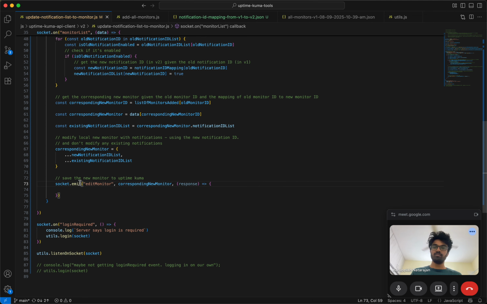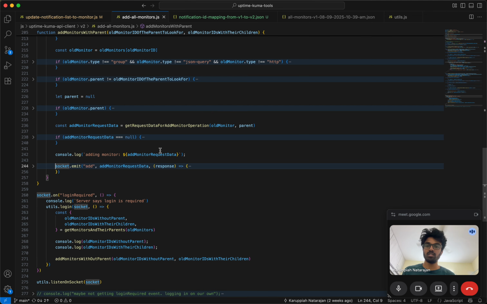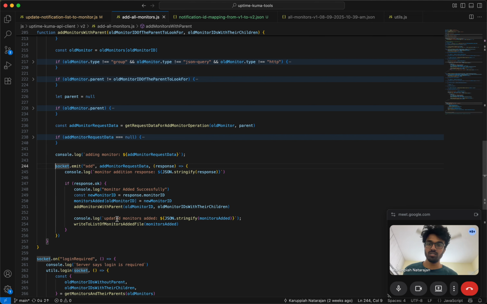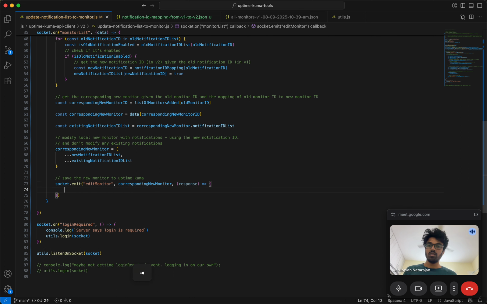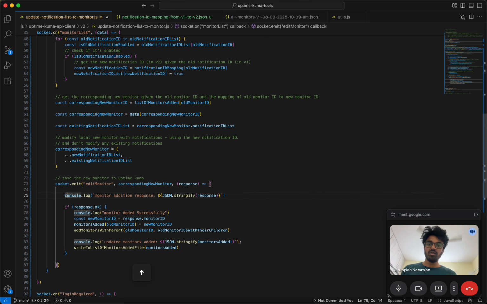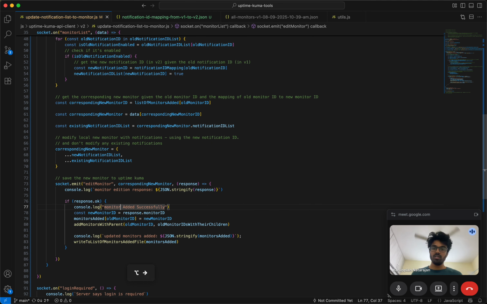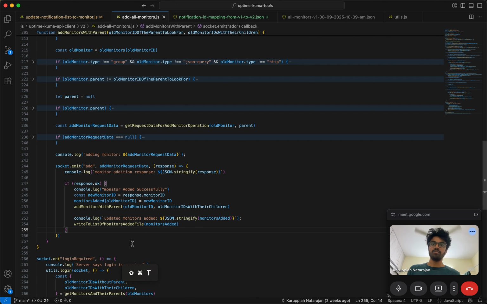So corresponding new monitor, right? And based on the response, you can actually know if everything is good or not. So maybe I'll just say monitor edition response, right? Monitor edited successfully, and updated monitors edited. List of monitors edited is something that we'll do next. So this is something we'll have.